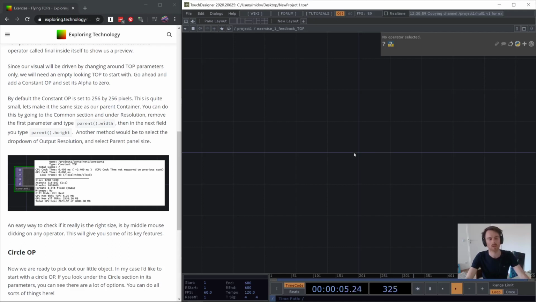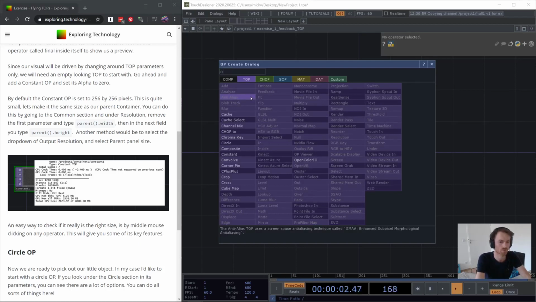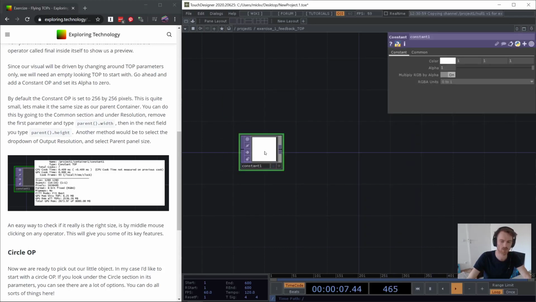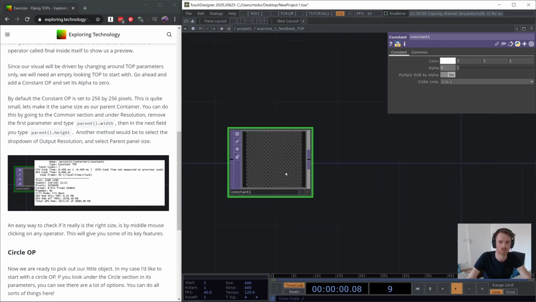Okay, so in order to have our object moving around, we first need to have an empty space, like a blank canvas, more or less. So what we're going to do is we're going to hit top, and we're going to go to top, and we're going to add a constant again. So the constant is going to be the start of our sequence. And currently this constant is white. We're going to change the alpha and drag it over to 0. So it becomes this kind of checkerboard pattern, which means that it's transparent.